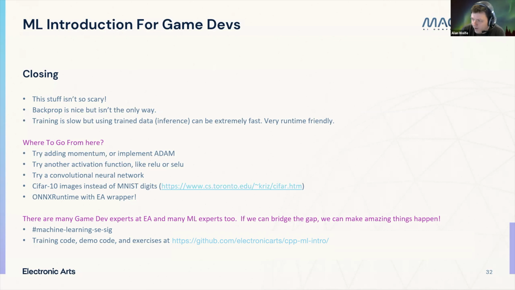You can also try training on different stuff. There's another training set like MNIST, called CIFAR-10, and it's just some color images that you can train a network on, and they all have labels. And if you experiment and get better results or worse results, it'd be great to hear from you how that worked out.